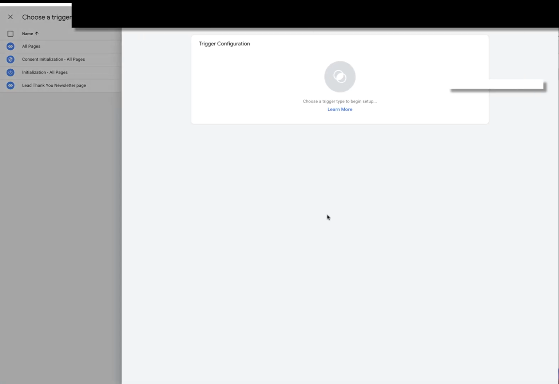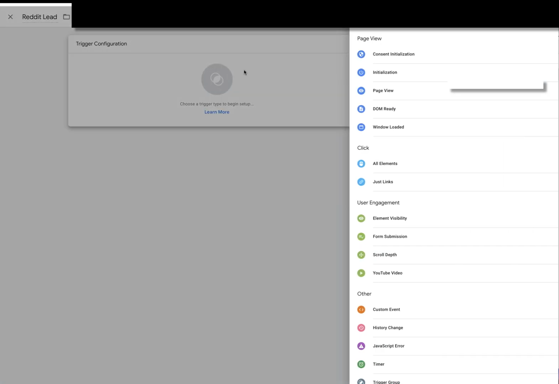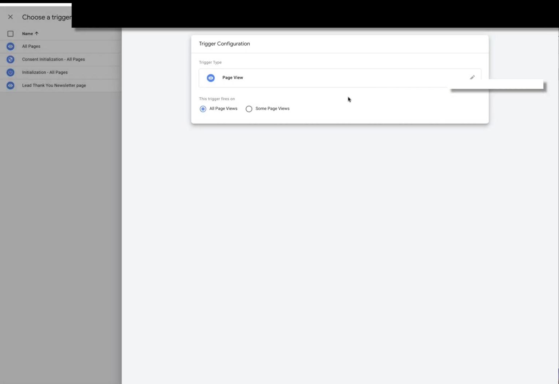So something needs to trigger it, okay? And we're gonna go Reddit lead. And then we're gonna tag trigger configuration. On this one, we want page view. And we only want to trigger this event when people land on a particular page because it's a thank you. So you can see here the lead thank you newsletter page. So that's the page that we wanna trigger this event on.